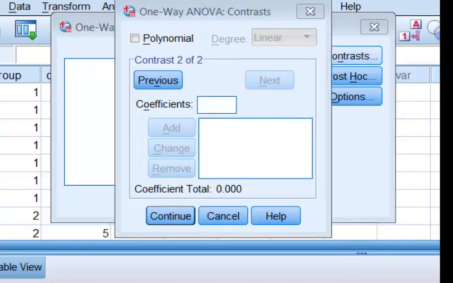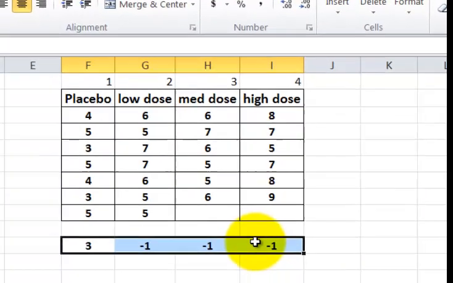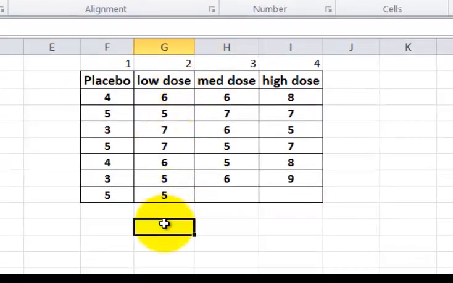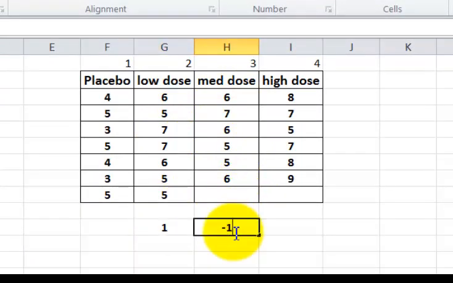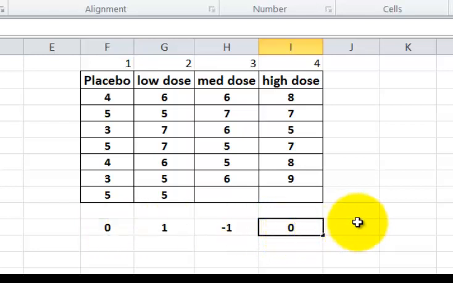So it's medium versus low. So I'm going to show you what that looks like on our Excel sheet again real quick. So we're just doing medium versus low. Okay, so here's low. If I make that 1, and then the median, I got to make its opposite, -1. Remember, they must sum to 0. So the placebo gets a big old 0, and so does the high dose, 0.